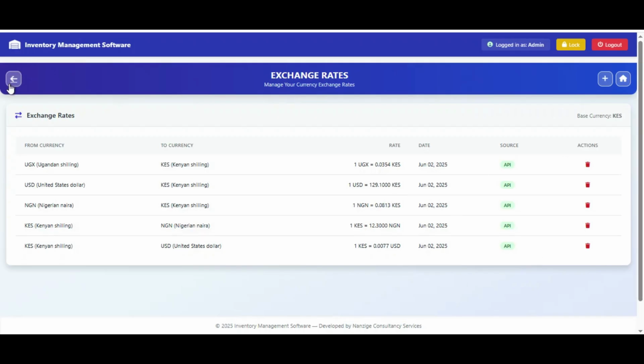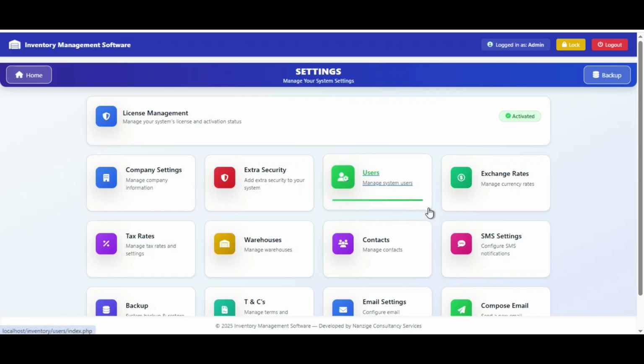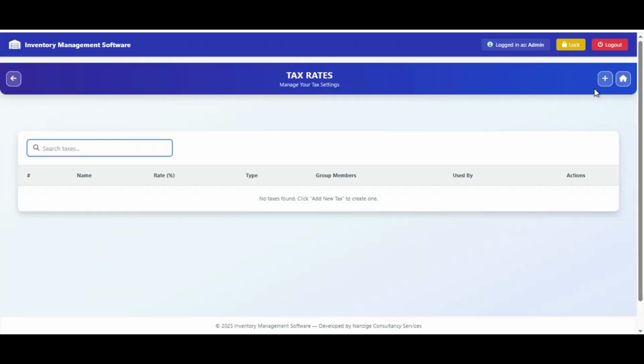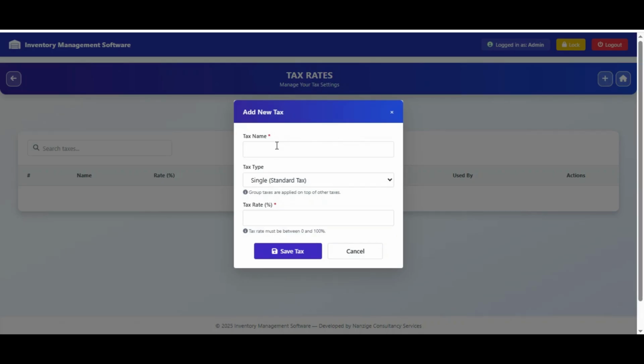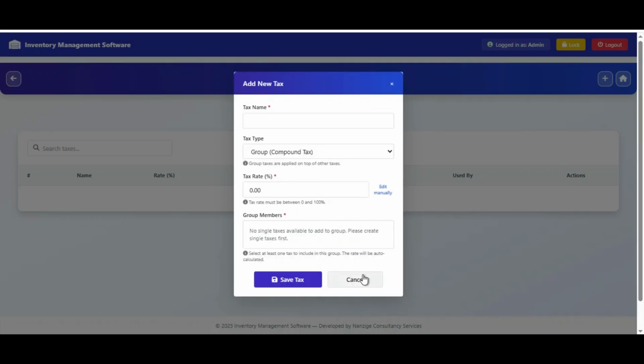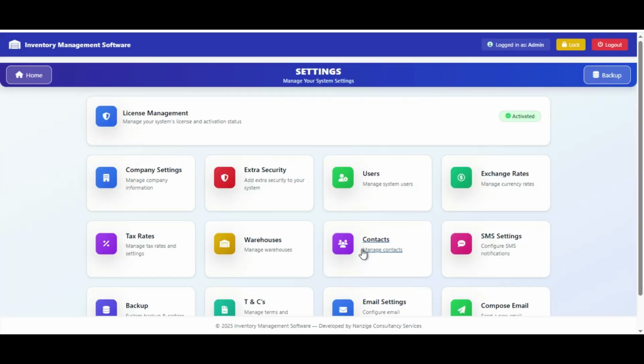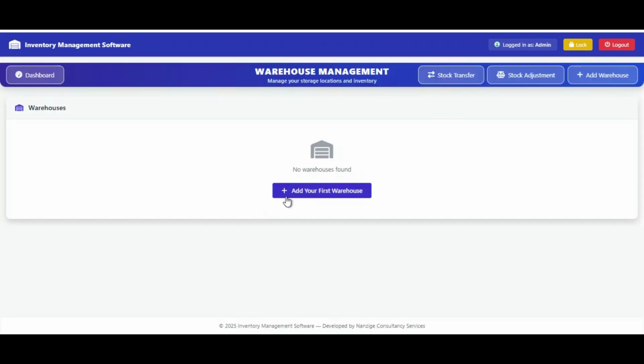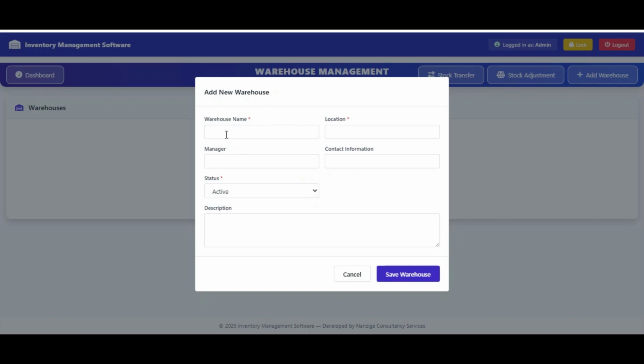Okay, so you go back to settings. So here you can set the tax rates. Just tap add. You can set a single tax rate, or you can set a group tax. Then these are the warehouses. Okay, so just tap here to create your warehouse.